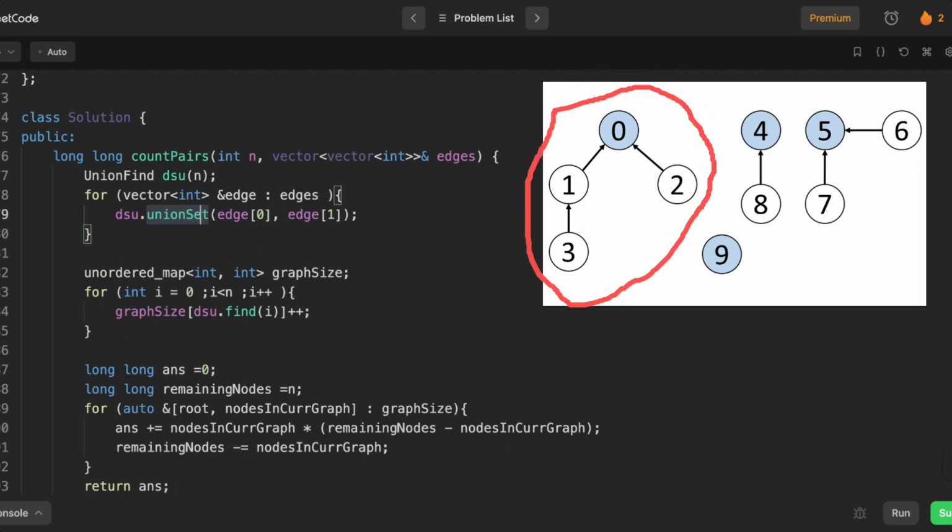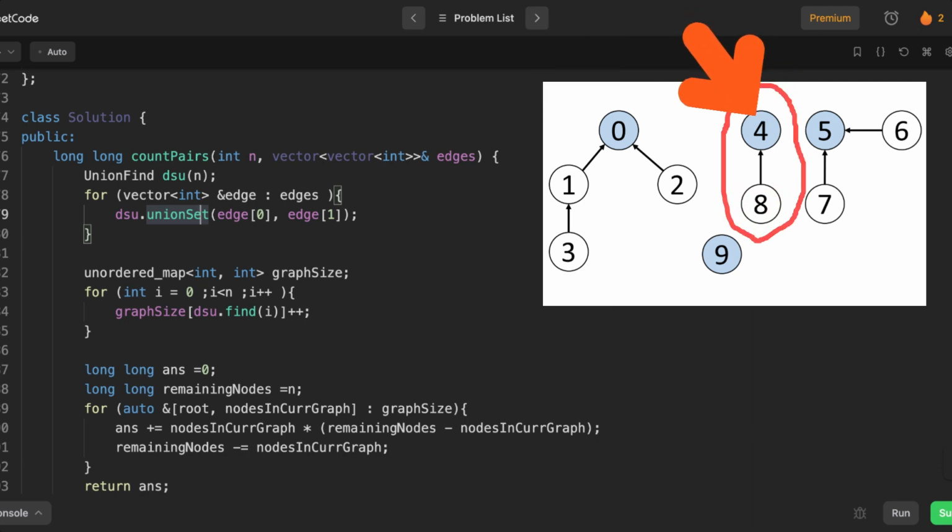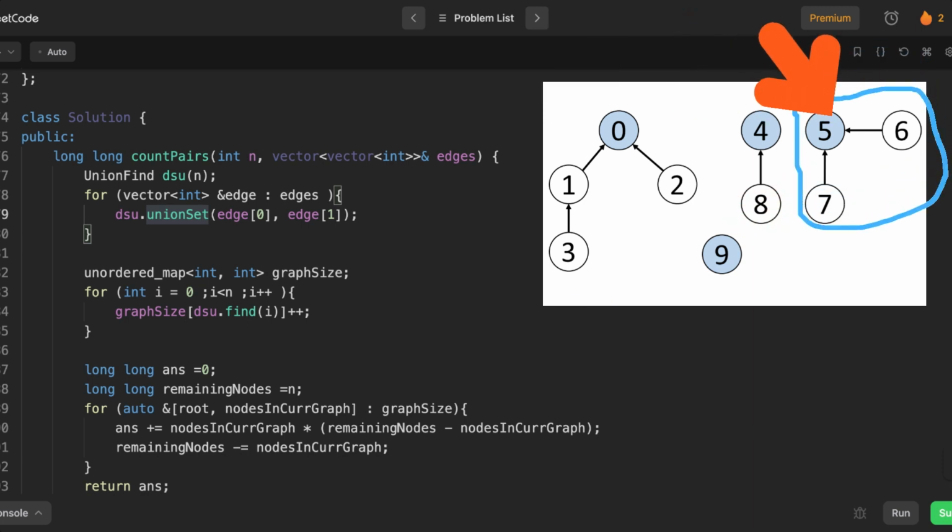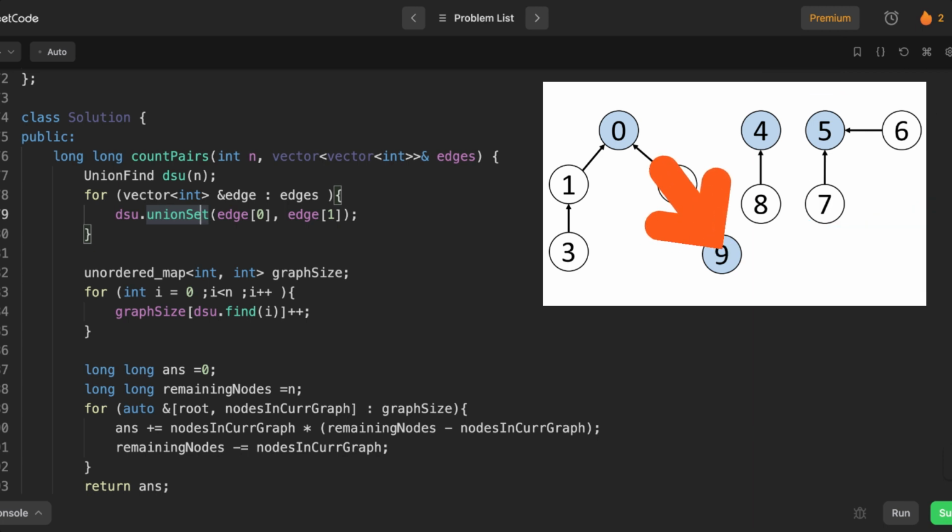For example, in that example we have 0, 1, 2 and 3 inside the same graph. In that graph our root node was 0. So for i equal to 0 it will return 0, for 1 it will return 0, and for 2 and 3 it will also return 0. For 4 and 8 it will return 4, for 5, 6 and 7 it will return 5, and for 9 it will return 9. So that is basically what this find function will be doing.